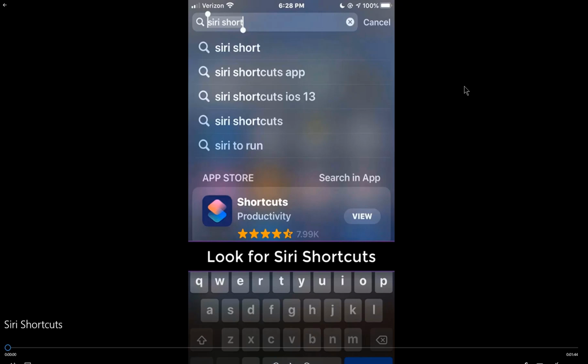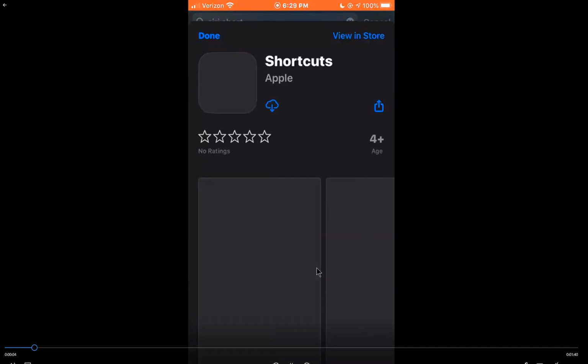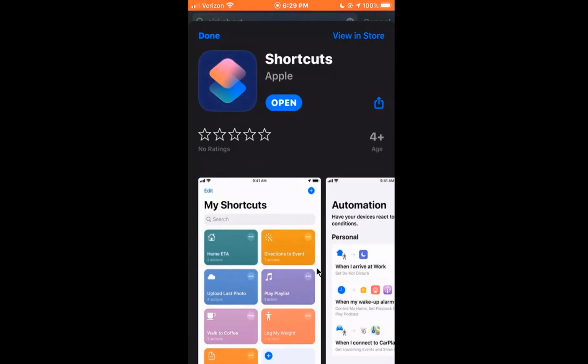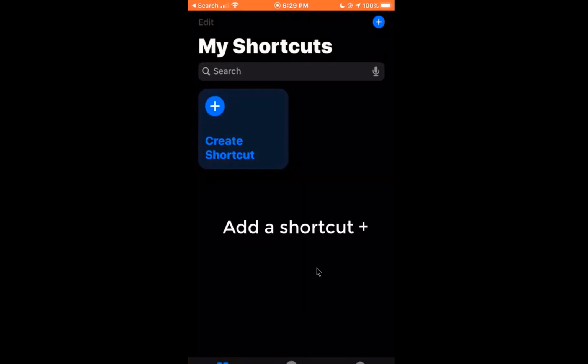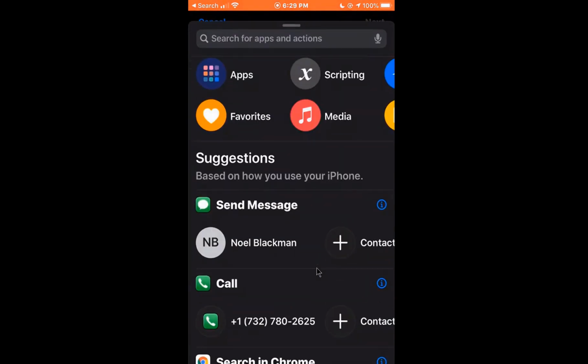On your iPhone or iPad, call up the Siri Shortcuts app. Look for it in the app library or download it from the App Store if you don't have it on your system. You should have it. Once you click on Siri Shortcuts, you will be taken to a screen where you can add your shortcuts. So open up Siri Shortcuts and then create a shortcut by clicking on the plus sign. Then you want to add an action, so click that.